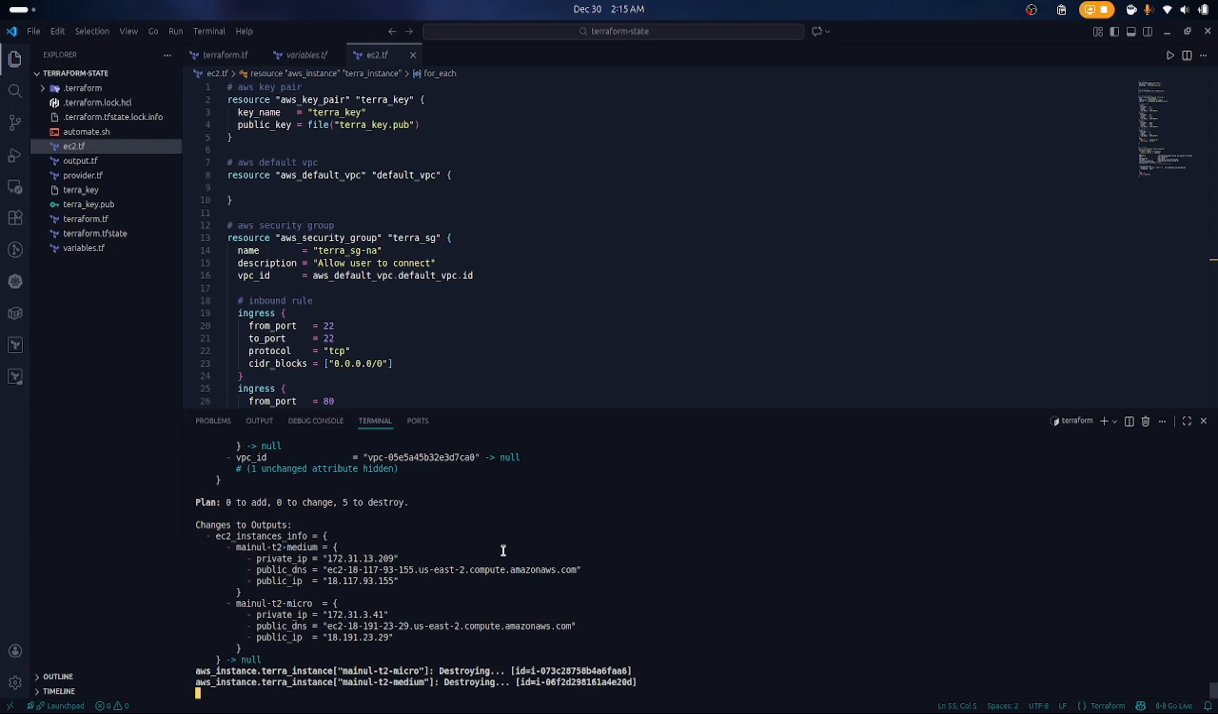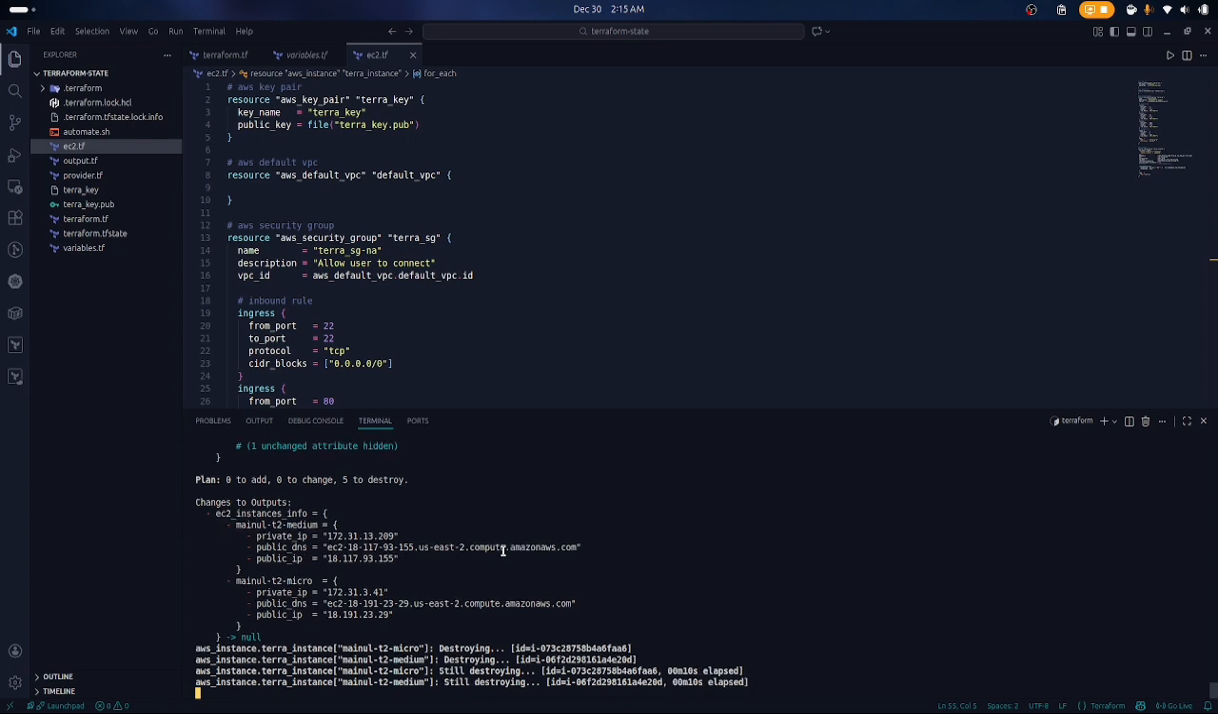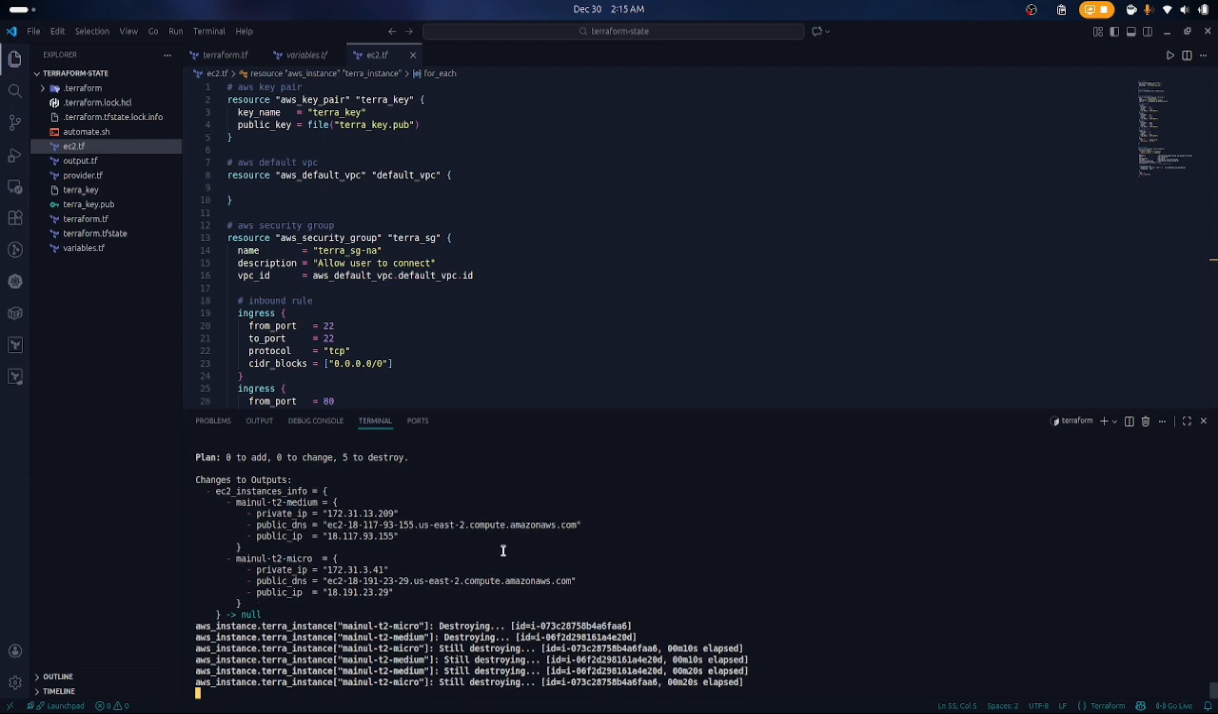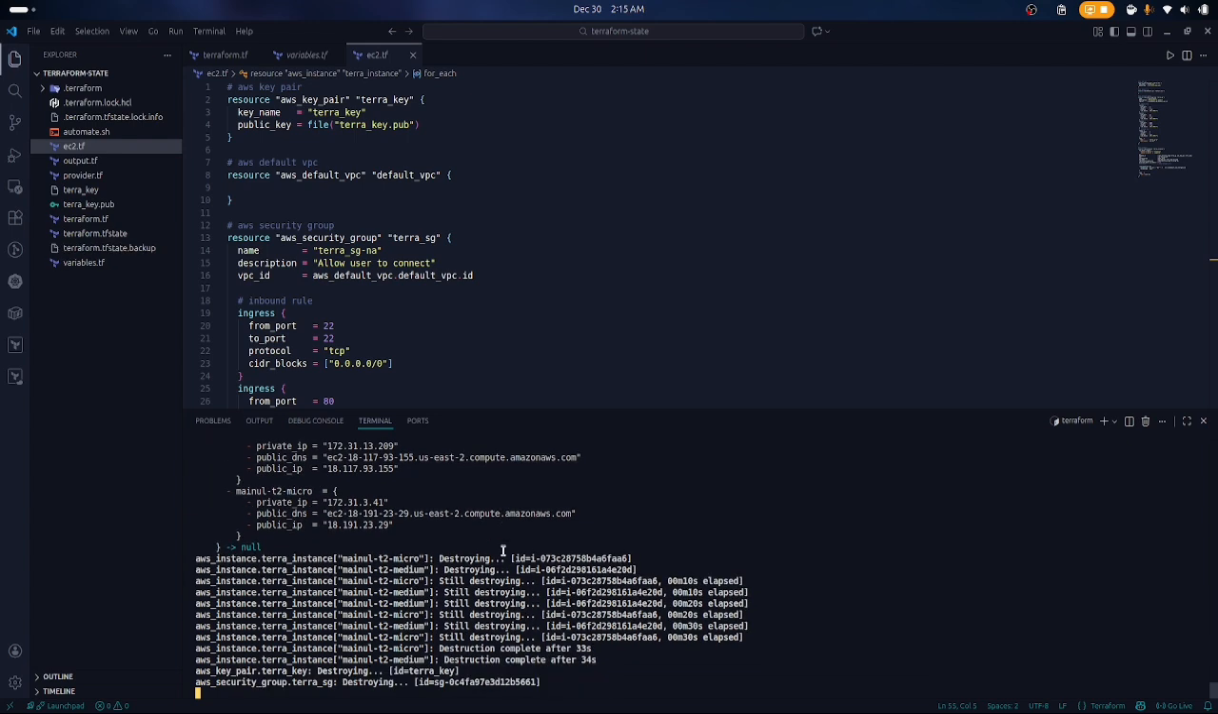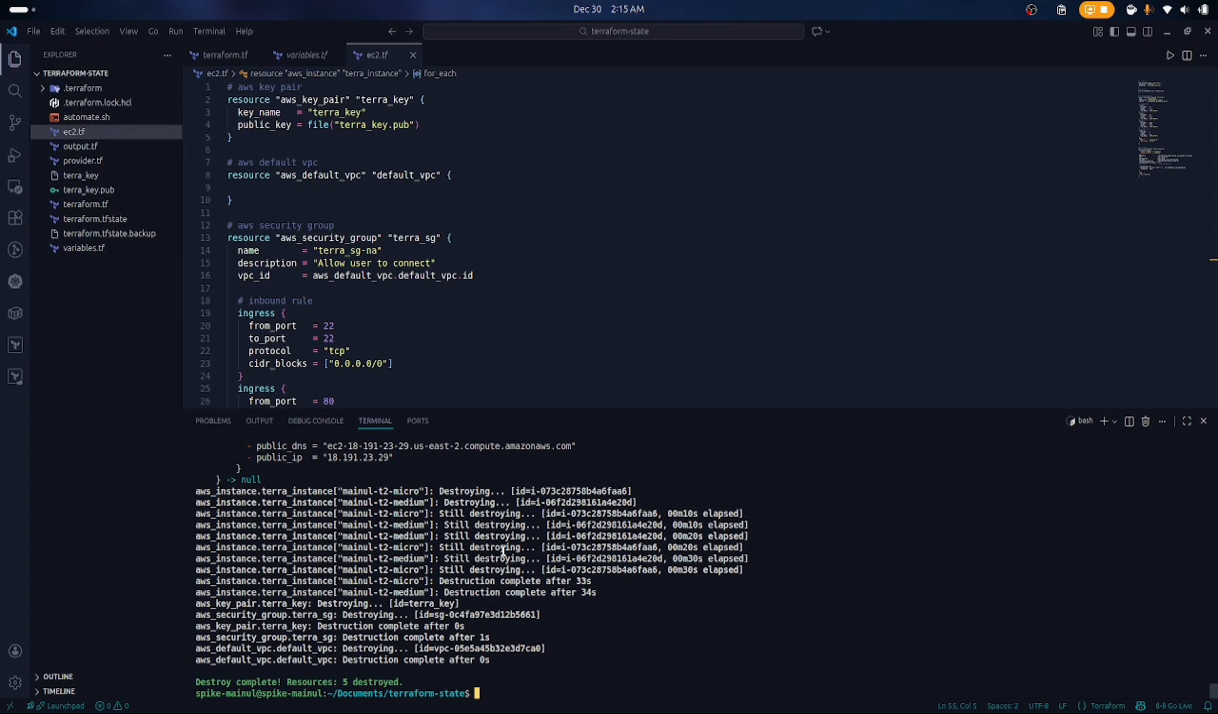Yes, for beginners it could be hard sometimes. Like you can see I couldn't connect to my EC2 instance, it was not working. Same command, but later it worked, because AWS sometimes takes time to provision all of our resources. That's why it was not connecting. Okay, all of my resources will be deleted.